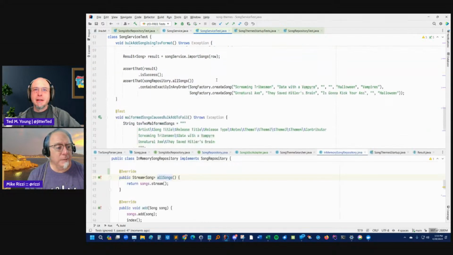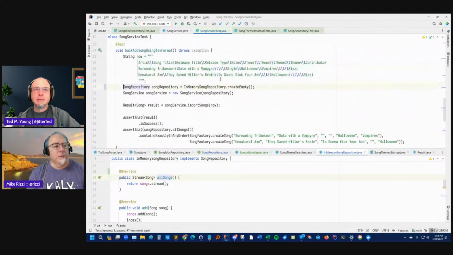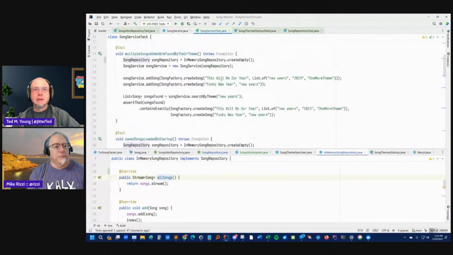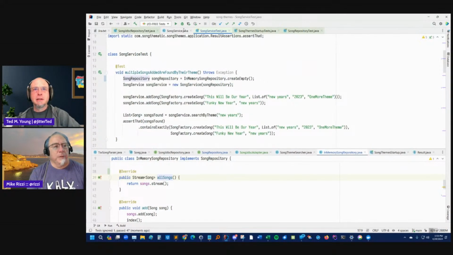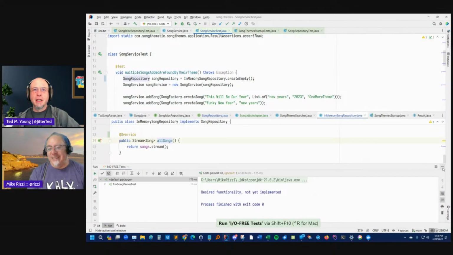Okay. And was that the last one? That one's using song repository already. All right. Do the tests pass? I'm pretty sure they did, but I'm going to run them again because they're fast. Let's do a commit.